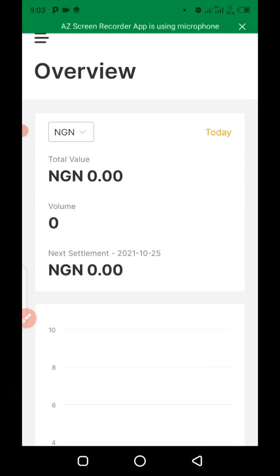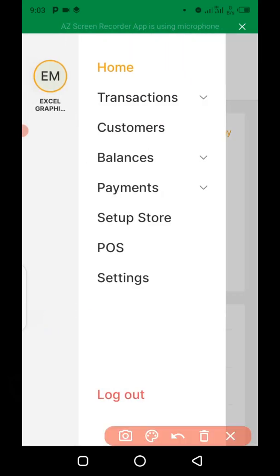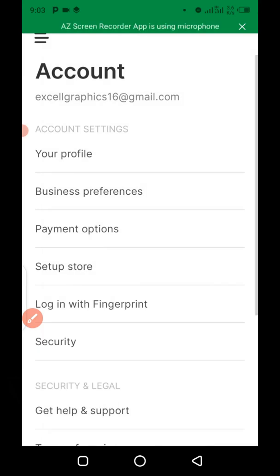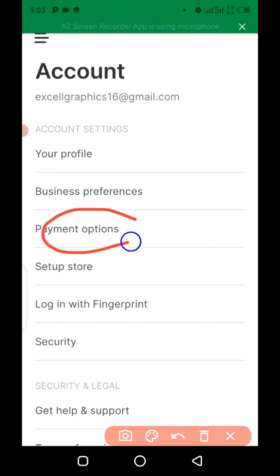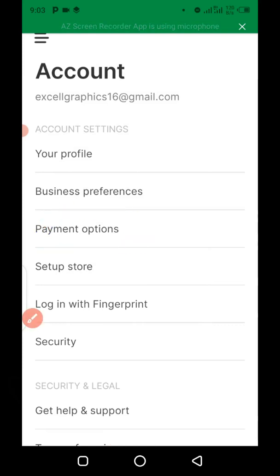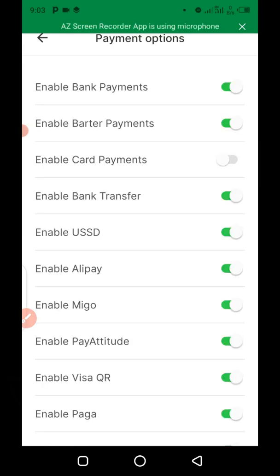So the next thing you have to do is to come to the top here where you see these three dots here. Click on it to bring out more options. Now at this point here, you need to click on settings. So when you click on settings, it's going to take you to this page. Then the next thing you have to do is to click on payment options.